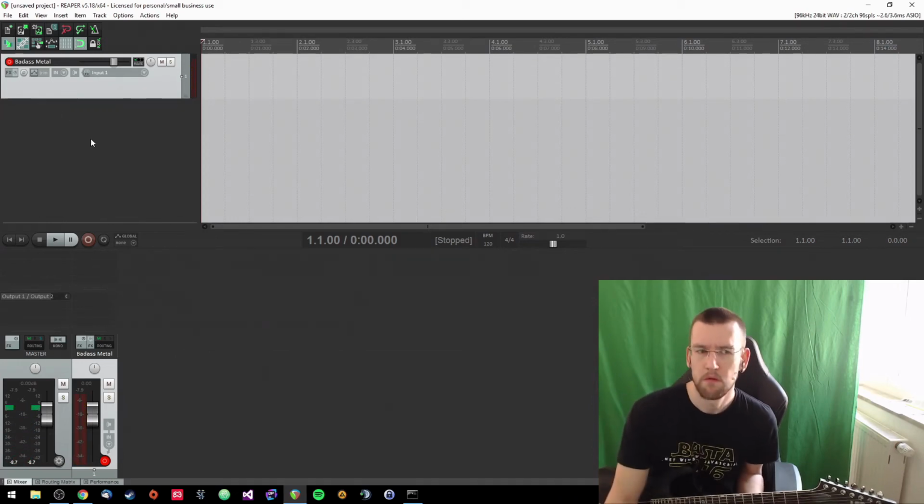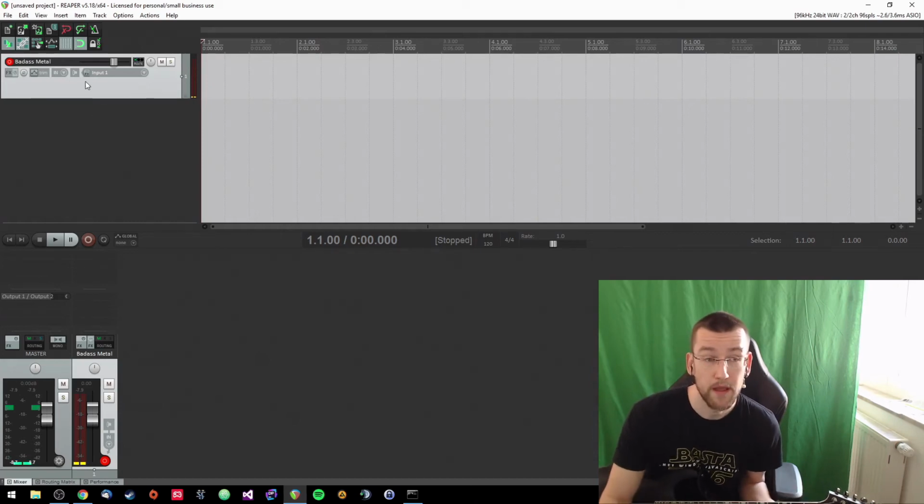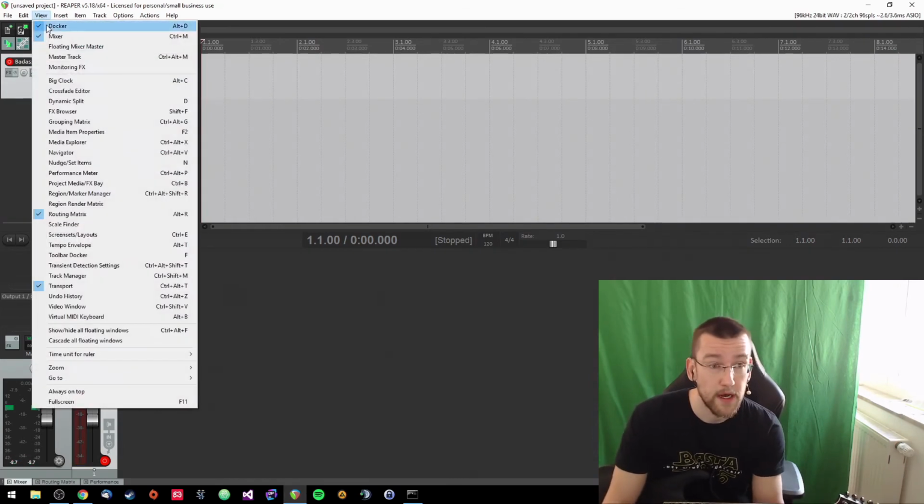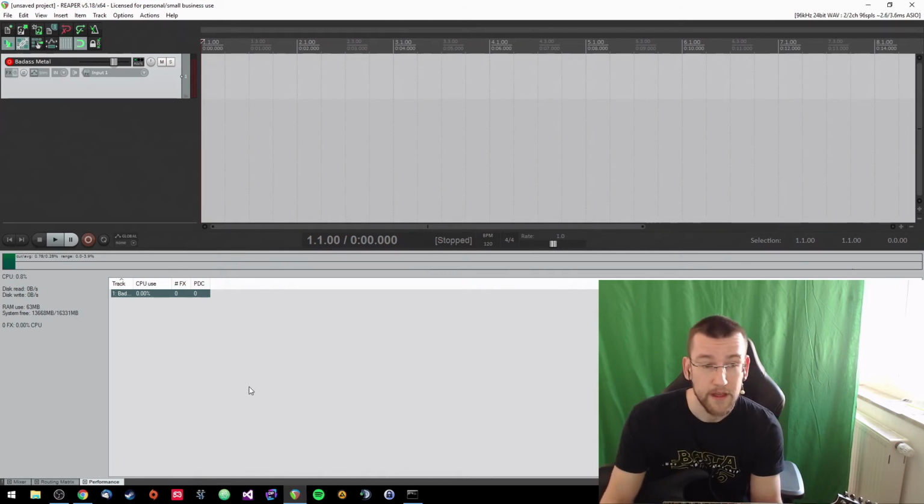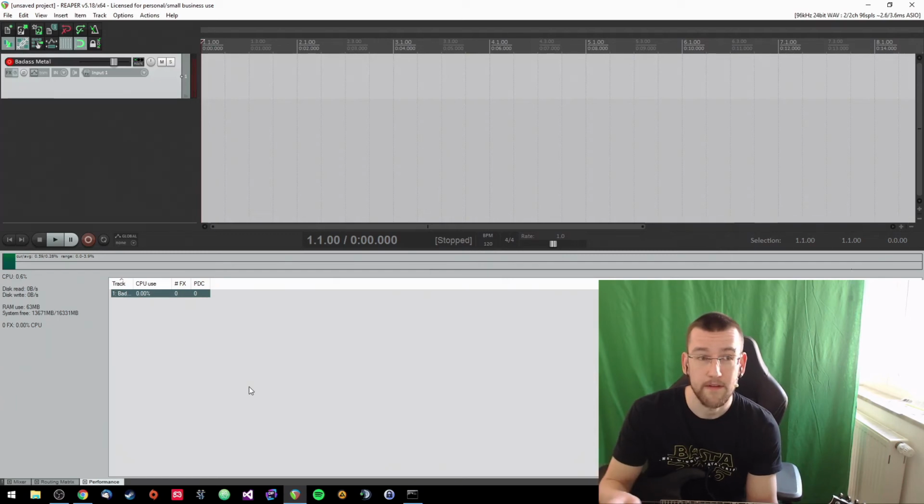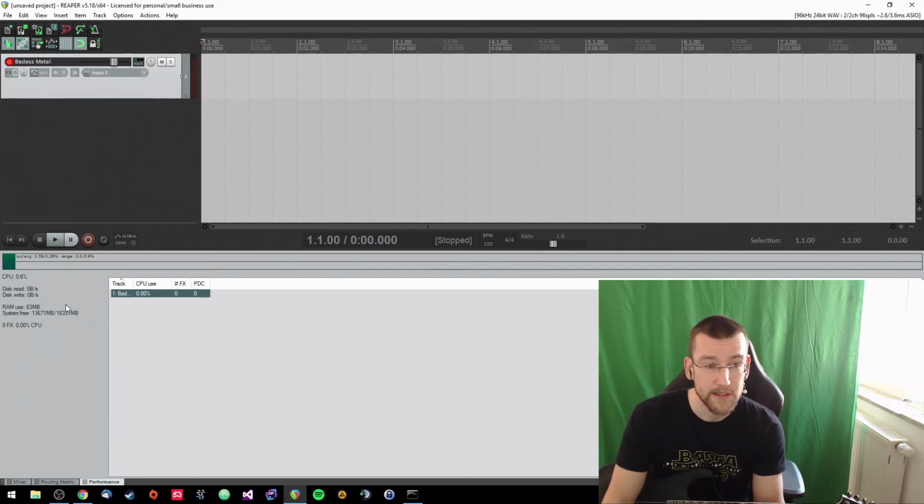So all we got to do is add in some plugins. And by the way, Reaper has a performance meter. This is very nice. It shows you every plugin that is available in the project and every plugin that's active. Right now, we don't have any plugins added to the track, so our CPU basically is a little bit bored. It's like, no plugins. All right.